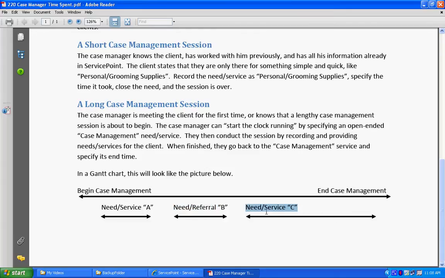And perhaps after the last need service or need referral, the clients leave the office and the case manager is performing some follow-up work, perhaps calling landlords on the phone, and now they're completely finished working on behalf of the clients. Now they go back into that case management service, specify an end time, and they're finished. Let's see that in Service Point.